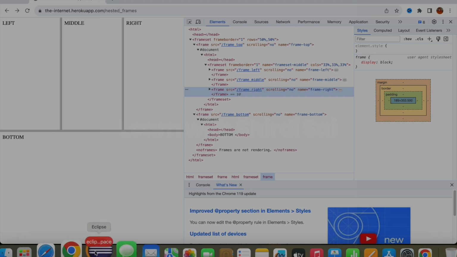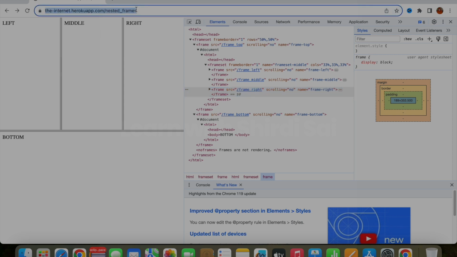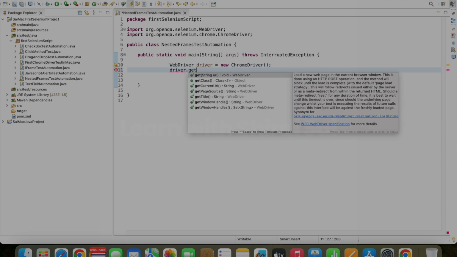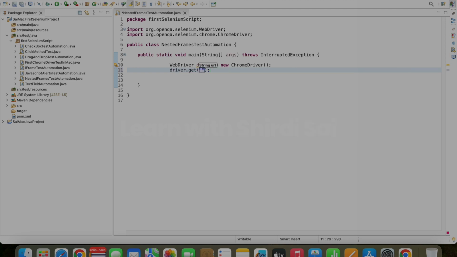Okay, so we will go to Eclipse. I will copy the URL. I will give the URL in the description also. You can also practice. Okay, so now I already created a Java class. You can also create it, and inside that I have added the main method. So here we are having code for opening the Chrome browser. Now after that I will add code for opening the URL. Using the get method I will open the URL. Within quotes I am giving the URL.